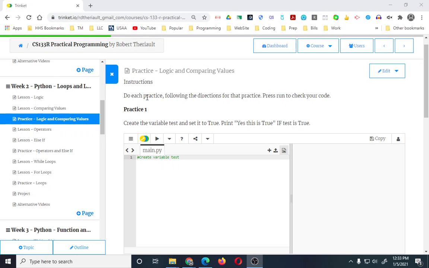So again, remember, however you want to do this, pause it, do them all, or pause it before each of them. I'm just going to start getting into it, so pause when you need to.